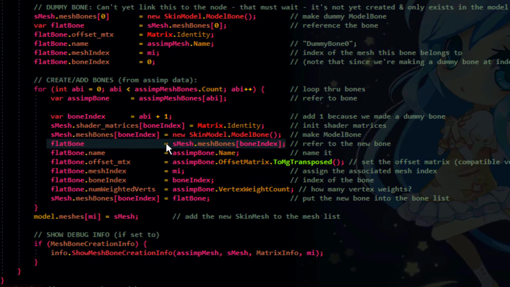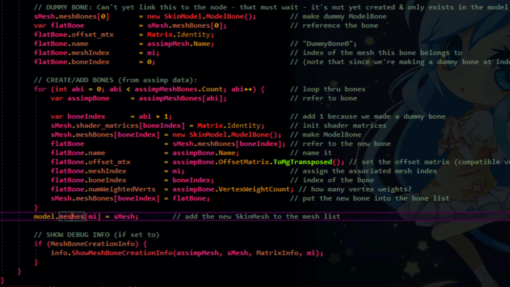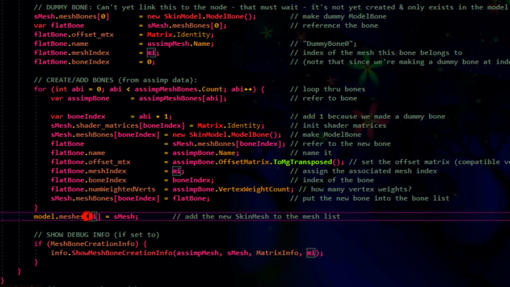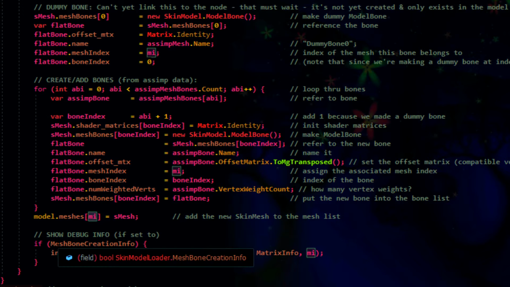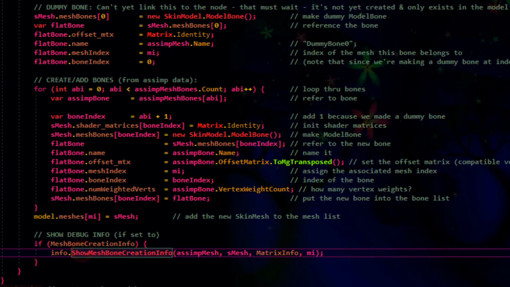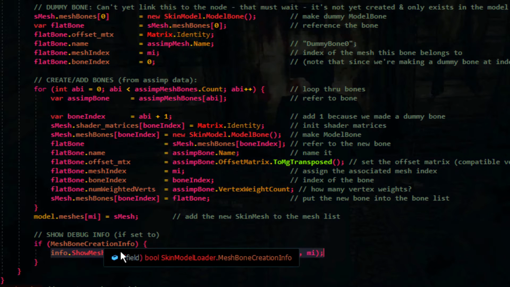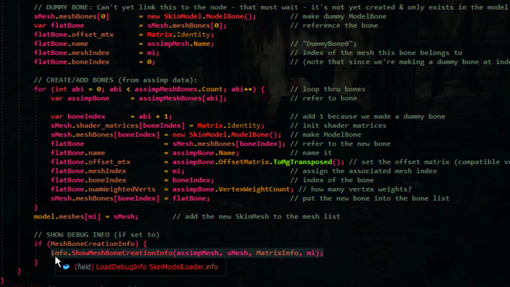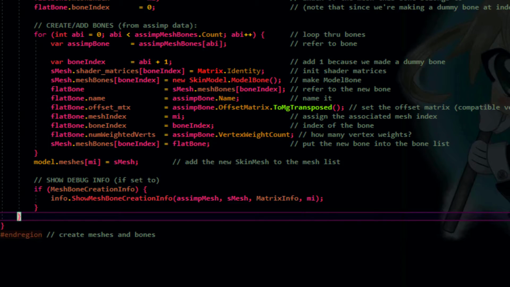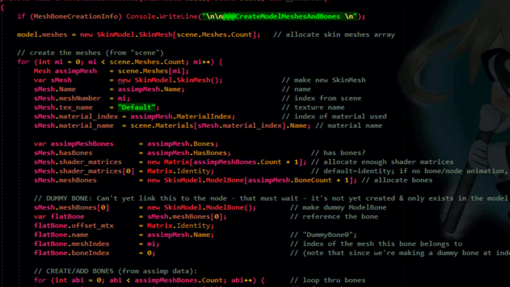So that wraps up the skin mesh's model bones, and now we can add that new skin mesh to our model's skin mesh list at the current mesh index. And if we wanted mesh bone creation information, we can use our debug to show some extra information. That's in that load debug info we made earlier. Okay, and that should be it for create meshes and bones.